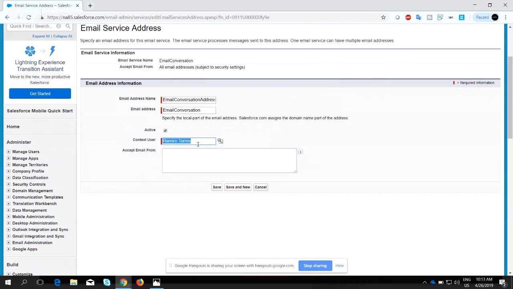If you, for some reason, select a staff user or a user with staff profile, when someone sends an email, it will return with an error, and the process will fail. So it is recommended here you select a Remedyforce administrator. Also, it happens that when a customer is already set up with email conversation, and for some reason they change administrators, they forget to change the context user and they inactivate the previous one. So it is recommended you keep an eye on this and always keep an administrator active here.